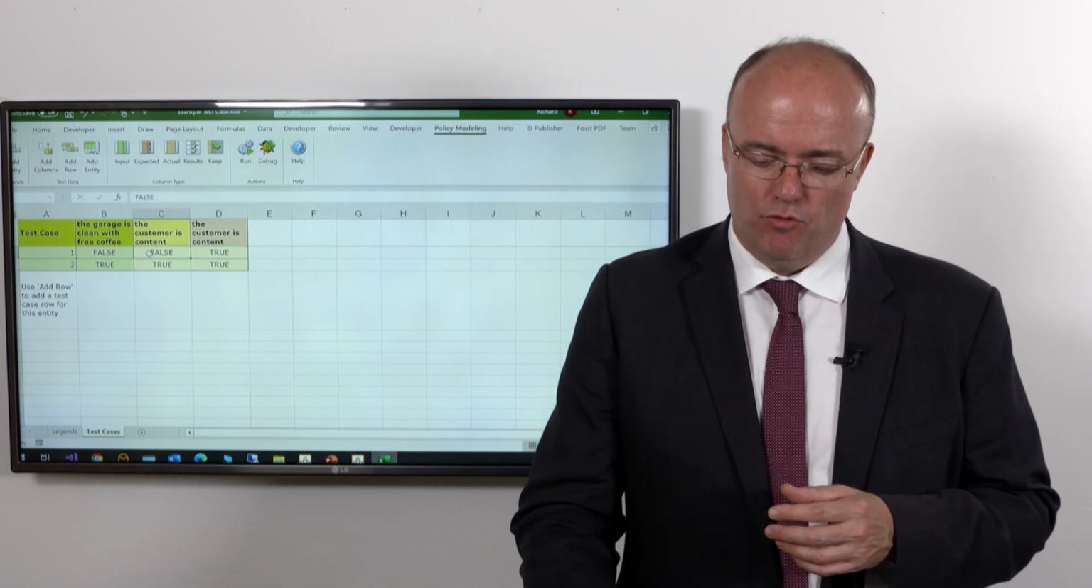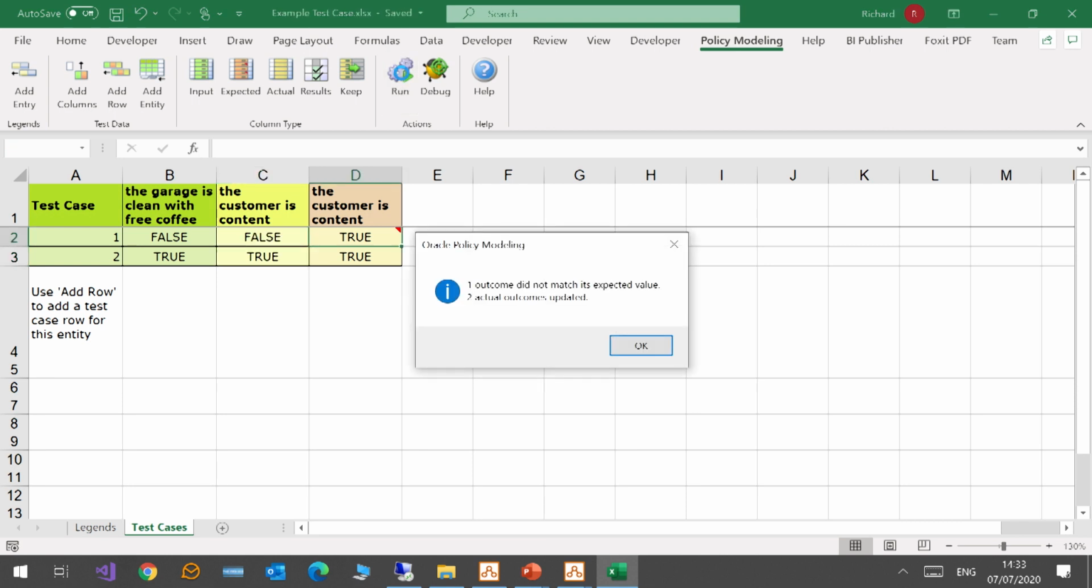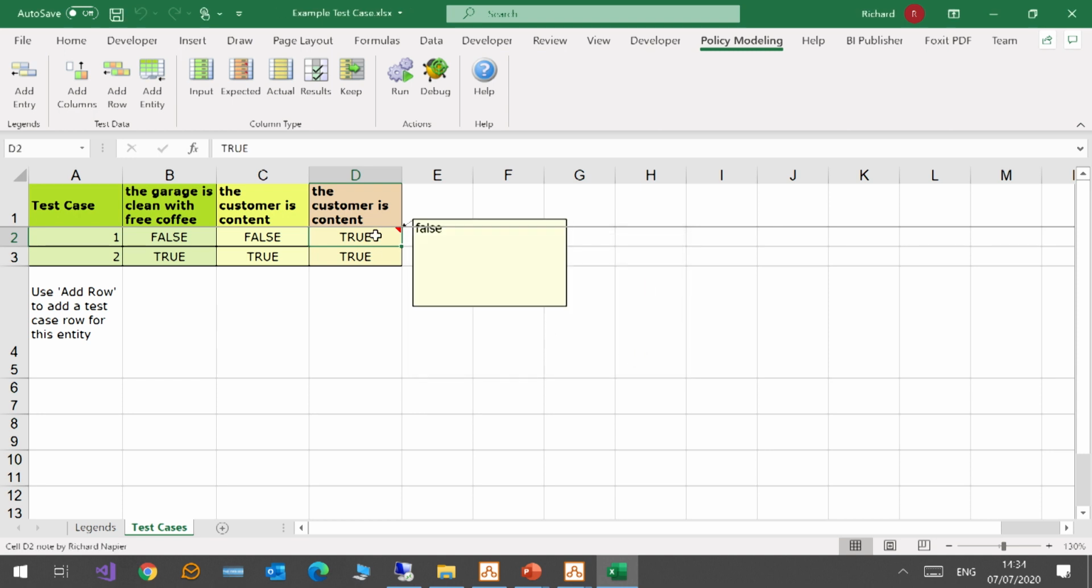So to make this even more interesting, I'll blank those off and we'll run it again. So now OPA is looking at my expectations and saying, look, I updated these two like you asked, but one of them didn't match what you were expecting. That is really useful because it highlights perhaps things that have changed since the last time that I ran this, or things that have changed in my understanding.